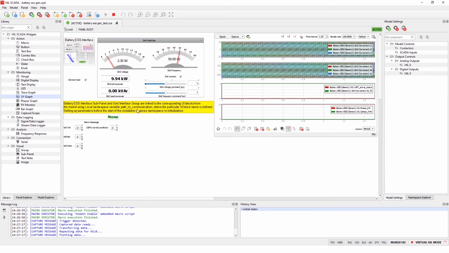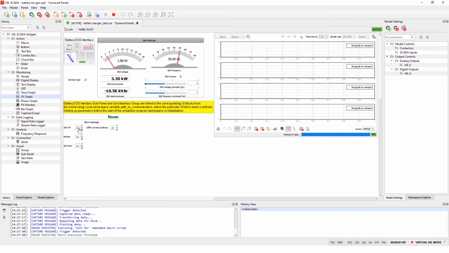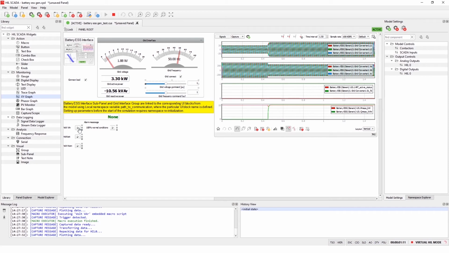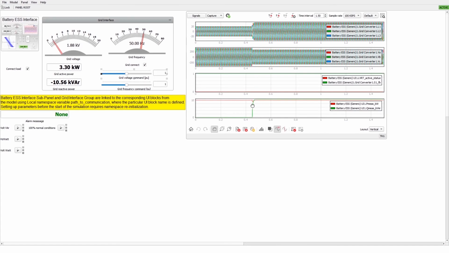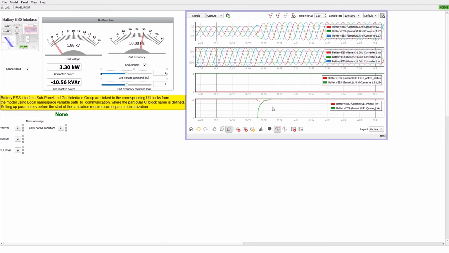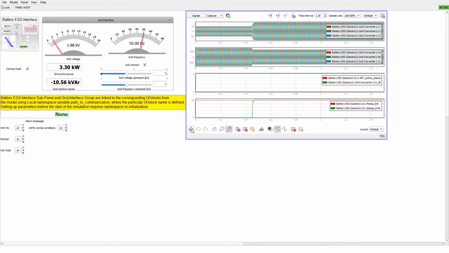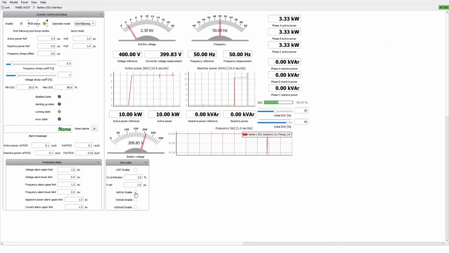Currently, we can see that we are in a steady state without operating in grid following mode. Let's run the VoltVAR, HertzWatt, and VoltWatt test. Now I will show you the VoltVAR test. Here we can see that we injected a reactive power to the system. Let's return the voltage to 100% normal conditions.